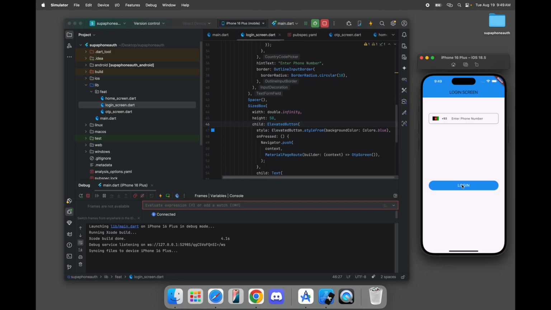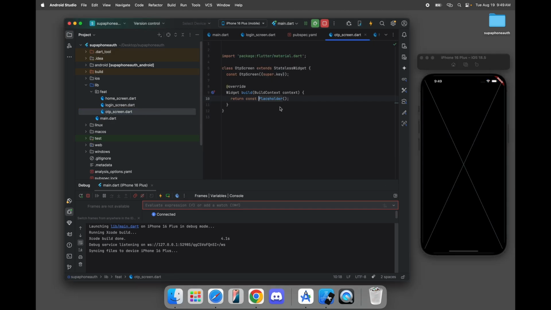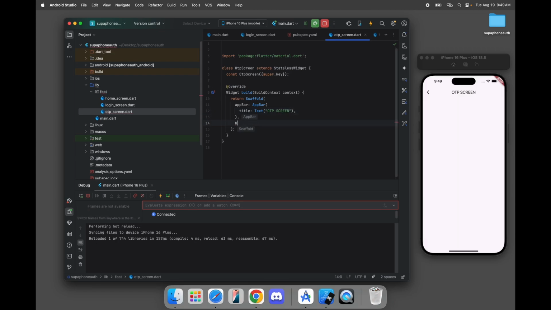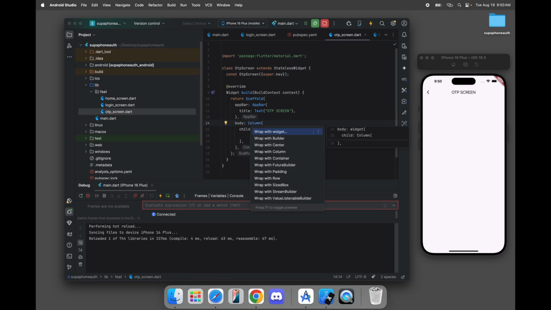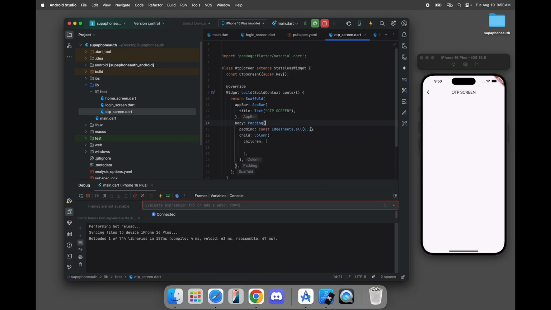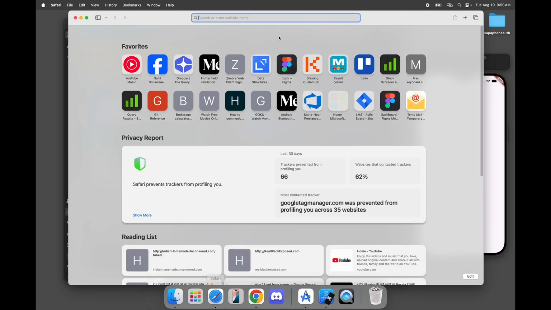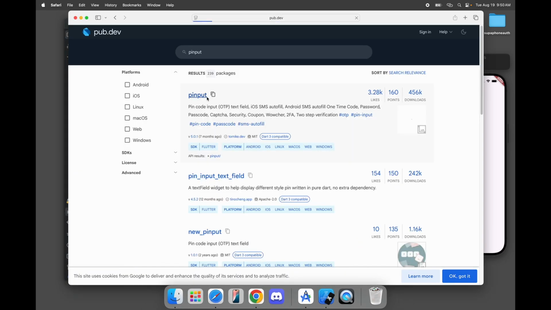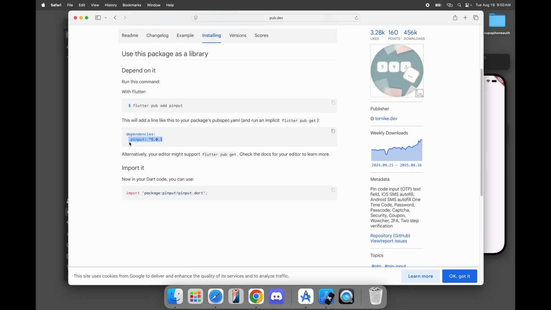When we click on this login, we will go to our OTP screen, and here let me design this. Here I will give a text title of OTP screen, and now we'll give a body and column, and here let me create a padding of 32. Now we will use a package called input. So I will go to pub.dev, and here we will get this package, and simply I will install this in my pubspec.yaml file.